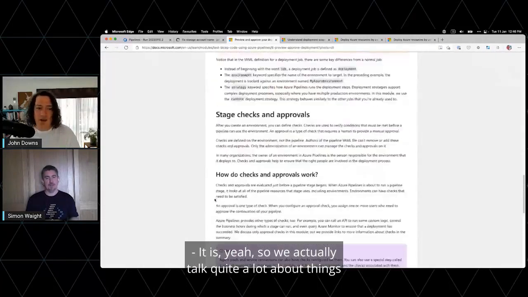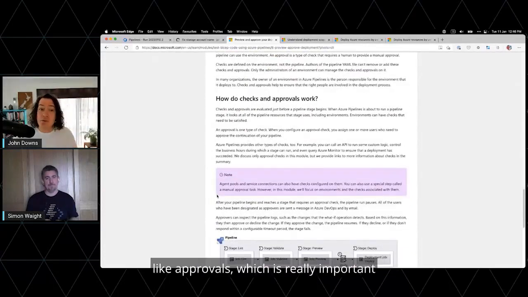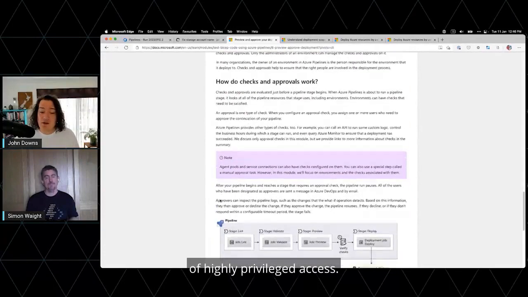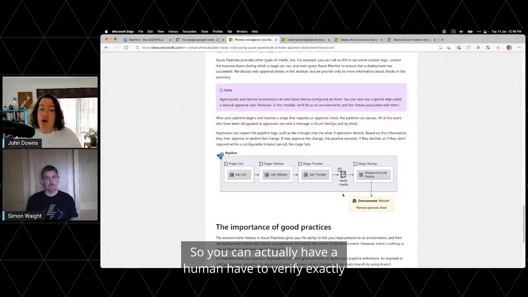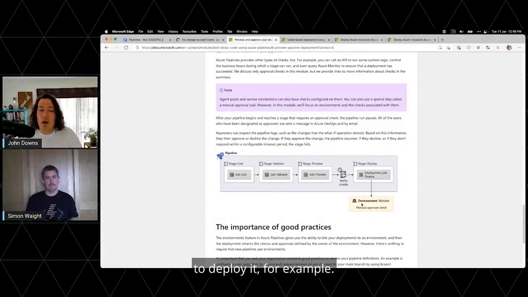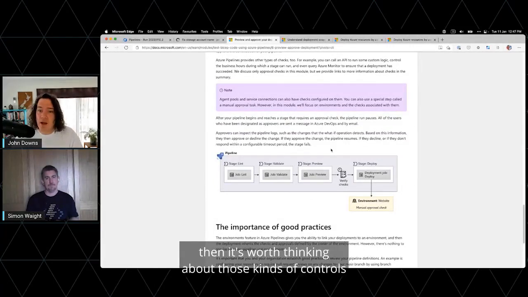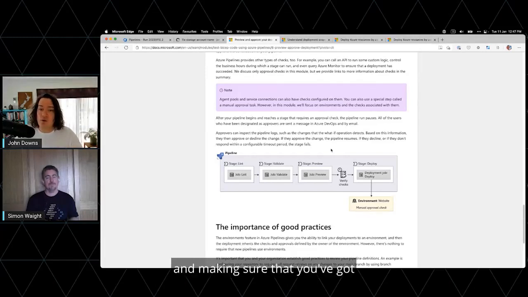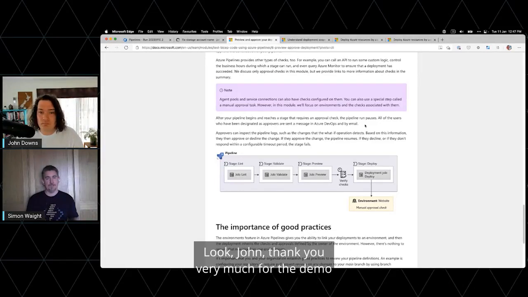It is, yeah. We talk quite a lot about things like approvals, which is really important when you're working with those kinds of highly privileged access. You can have a human verify exactly what's going to be deployed before the pipeline continues to deploy it, for example. So if you're going to be doing anything that's highly privileged, it's worth thinking about those kinds of controls and making sure you've got your pipeline secured as well, because you don't want that to become your point of weakness. Yep, absolutely.